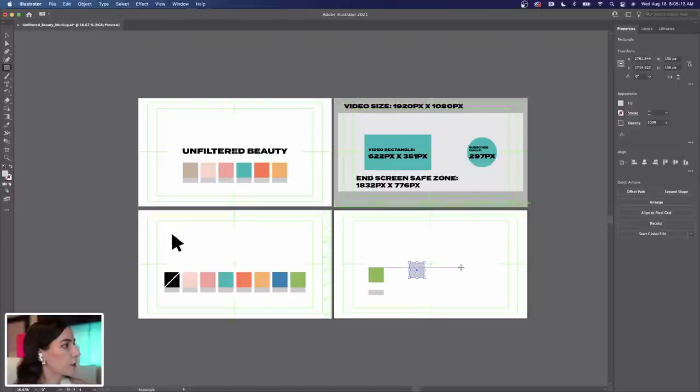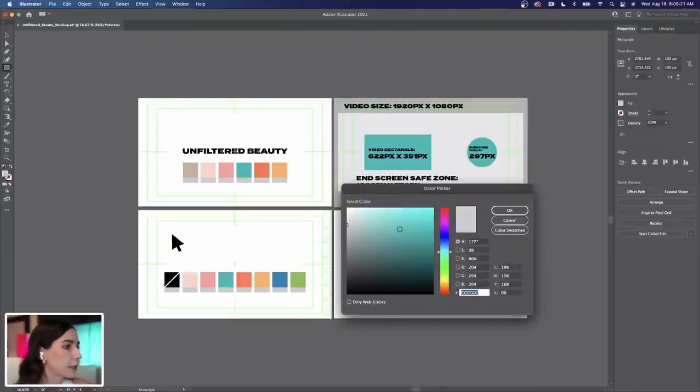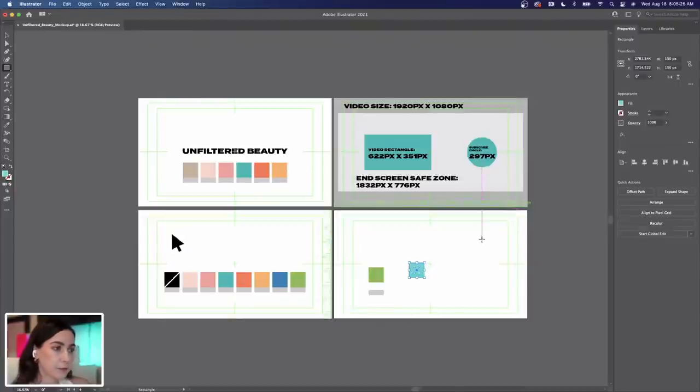And now we have a square. So what I can do now is change the colors. Let's say I want to change this to a different color. I'll just go over here, double click, and let's just do this teal color. And there we go. Now we have that changed.